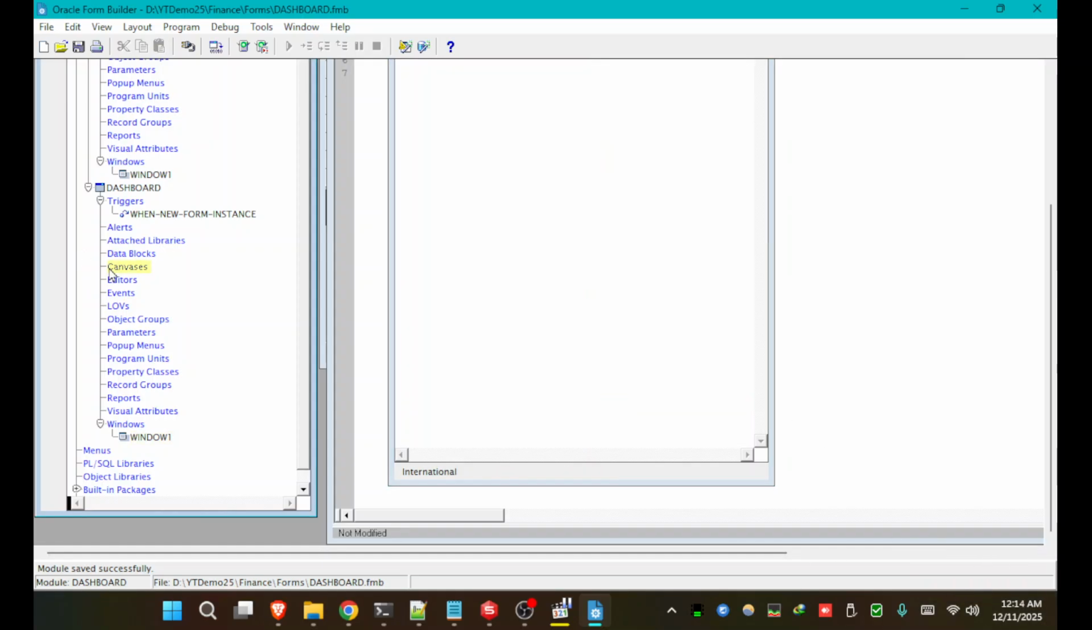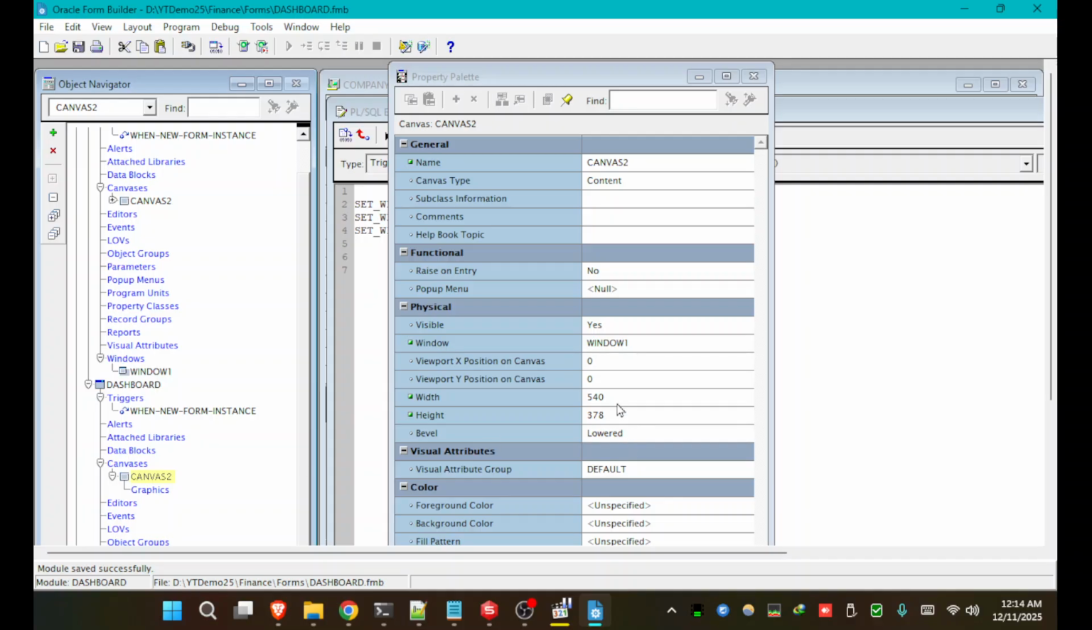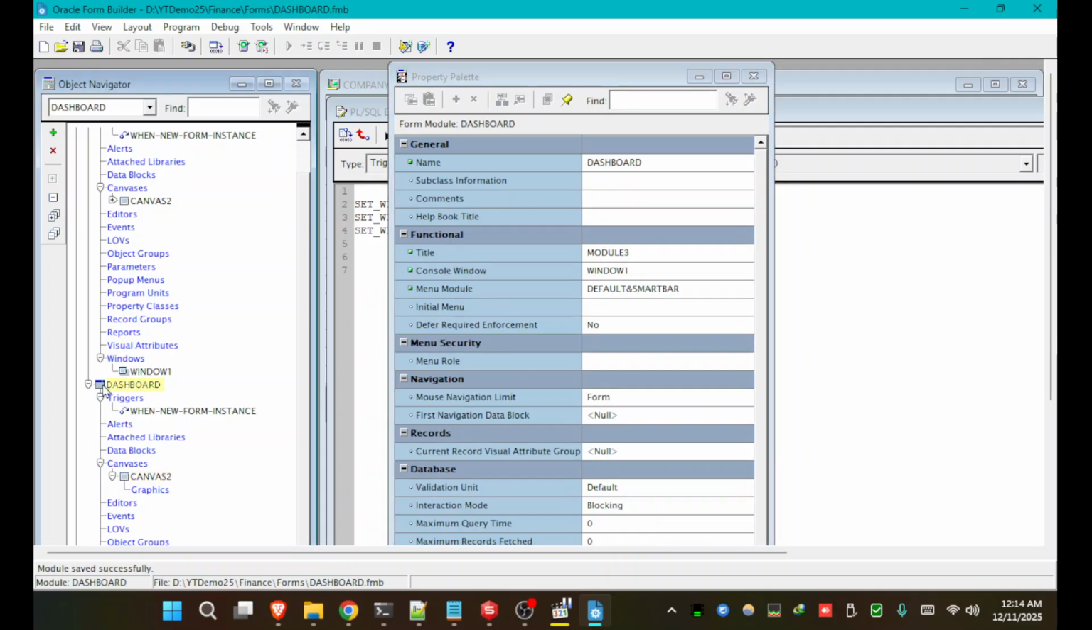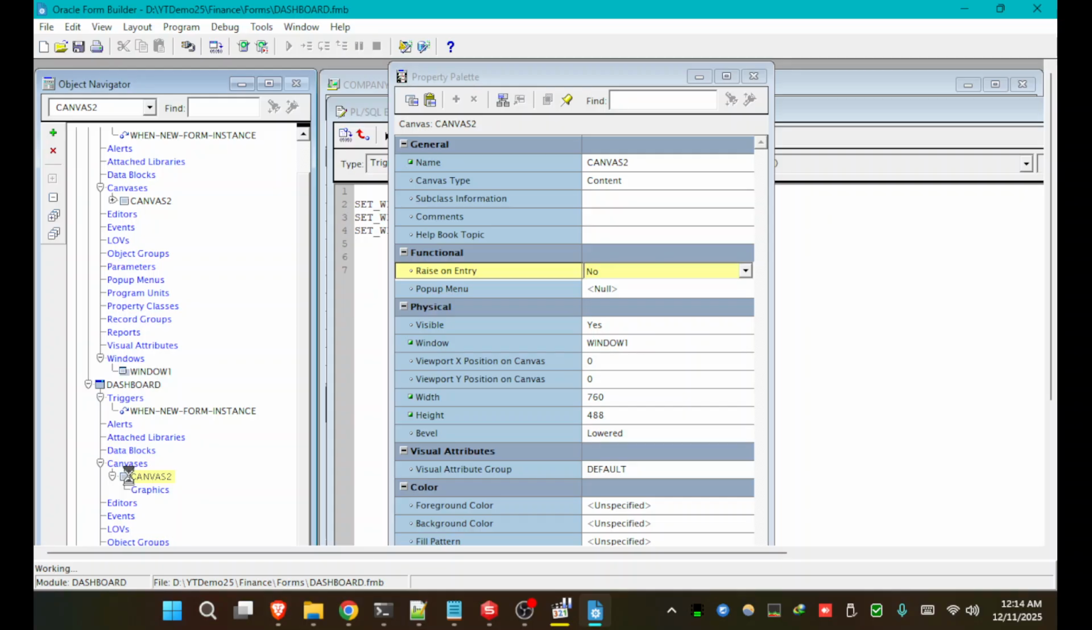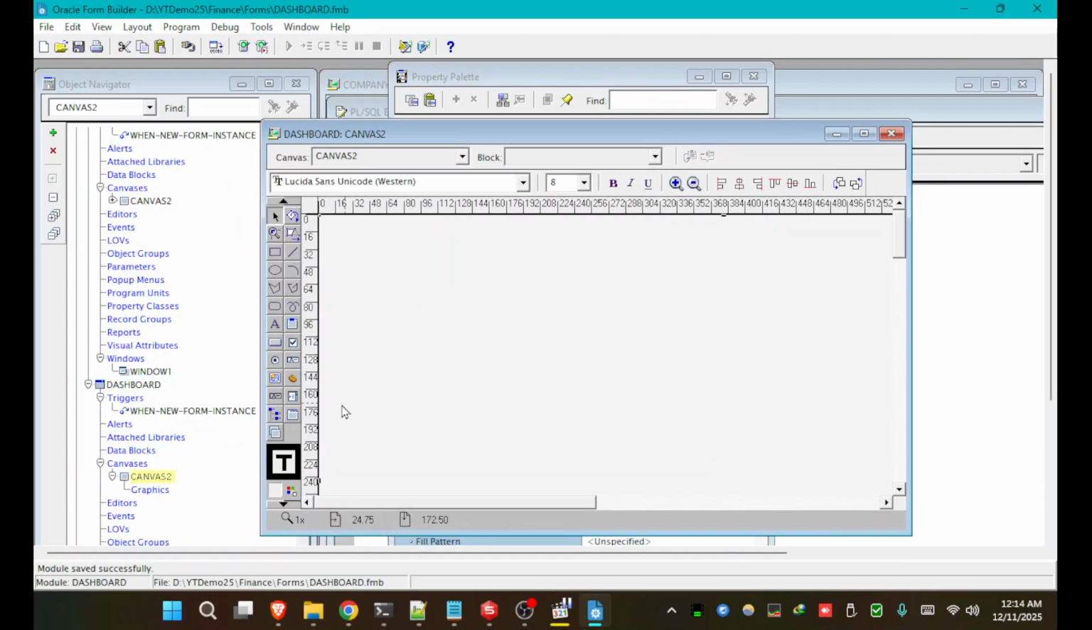Also we have to create a canvas. Double click on canvas, it will create a canvas, and we have to change it to 760 and 488. Let's change the form. Click on dashboard, change the menu module and delete all this. Then go to the canvas, double click on canvas, and it will give you a canvas, and create a text label and name it dashboard.